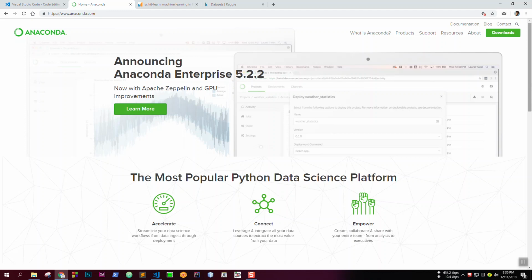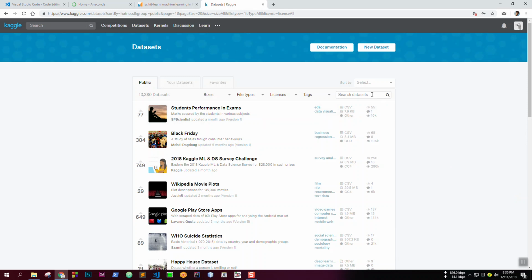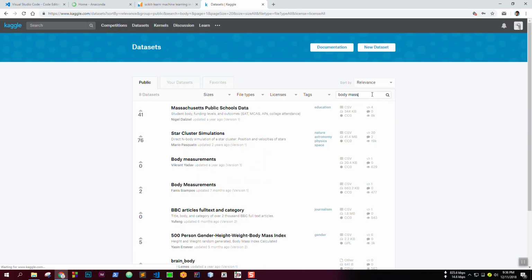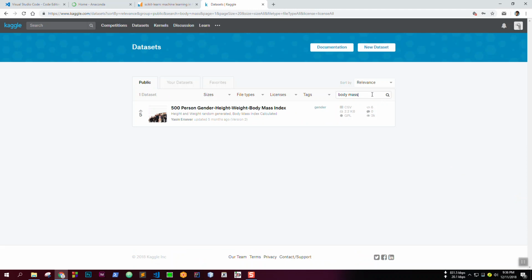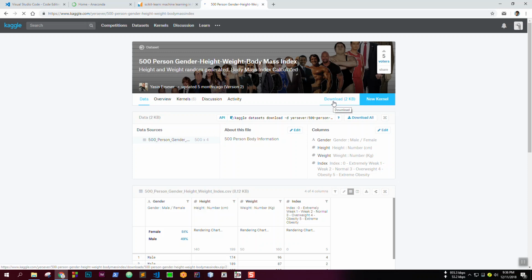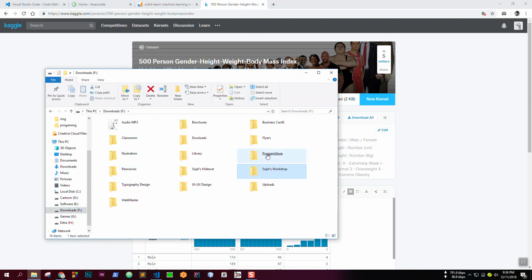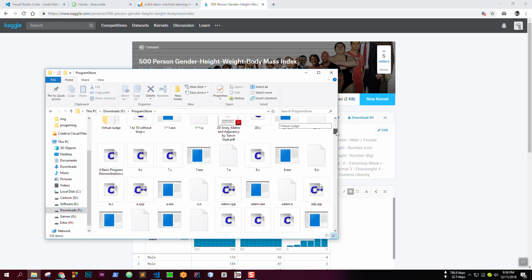To train a simple machine learning model, we need a data set first. So I'll be downloading a simple data set from Kaggle. Okay, I've already decided which one to use, so I'll just try and download it. So we can download this dataset by clicking here. I've already downloaded it in my computer, so let's go and see.